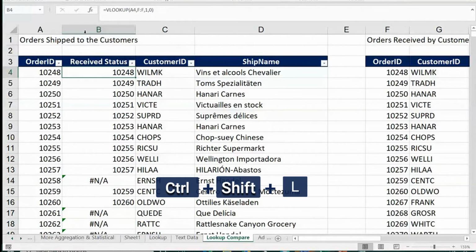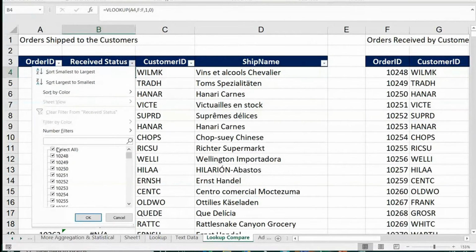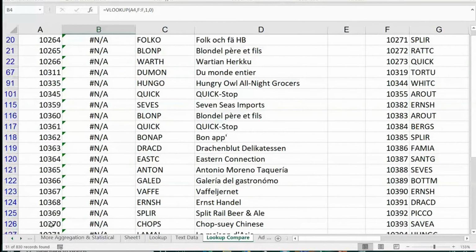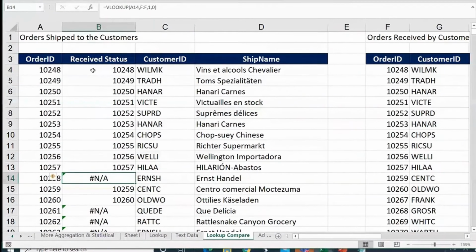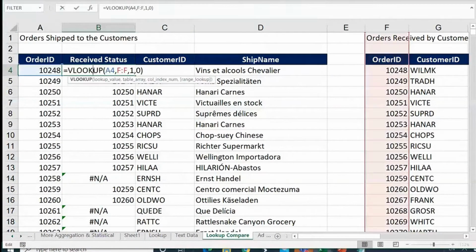If I filter, Control Shift L, filter, and filter my #NAs, the errors basically, look at the report here, I will get 51 of 830. Those are the things which are not there. So this is another advantage of VLOOKUP, which can be helpful for comparison. I can compare two tables and get back the not available data.